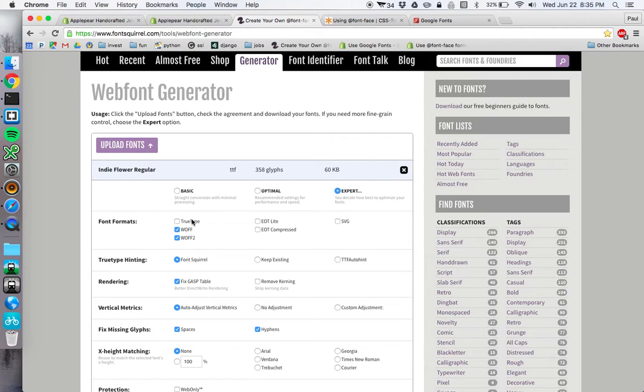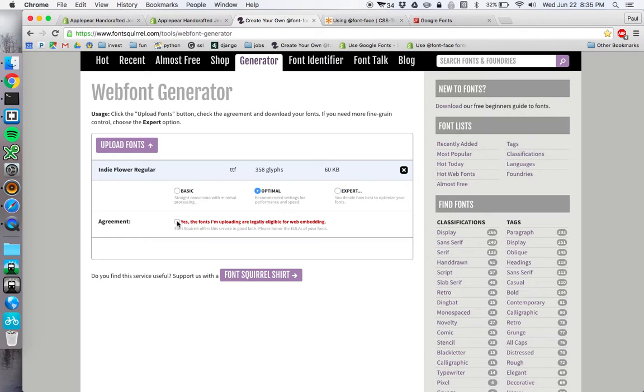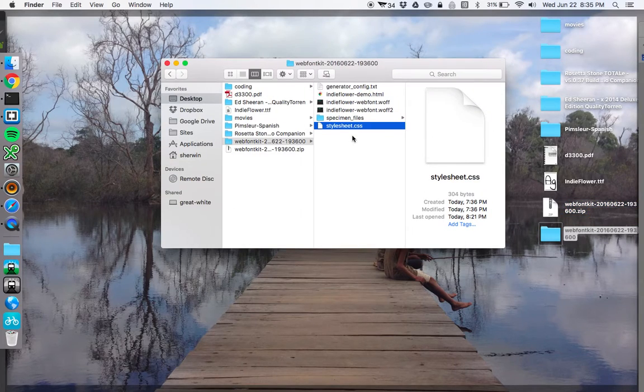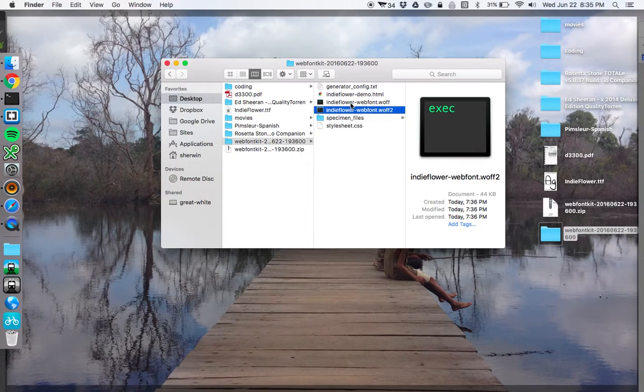If you click on Expert, you can actually see the different files that could be generated. And you can do a simple Google search and figure out what those files do and which browsers they're compatible for. But for most modern browsers, WOFF and WOFF2 should be enough. So once you agree to that, you can download your kit. It spits out this zip file, which after you unzip it, has this folder with a few files. And there's only a few that you'll actually be needing.